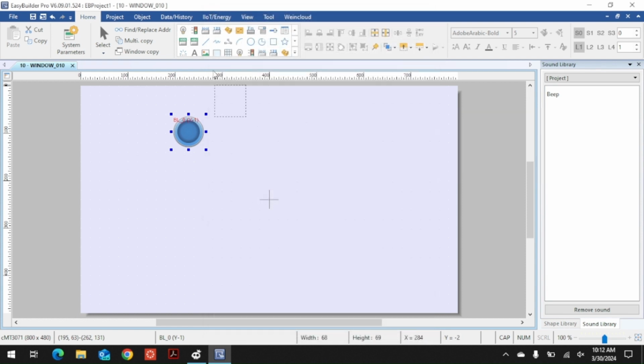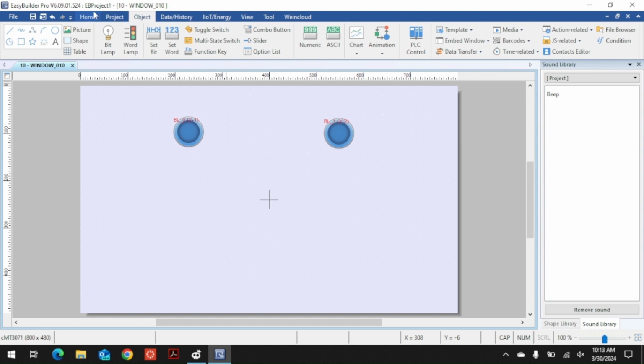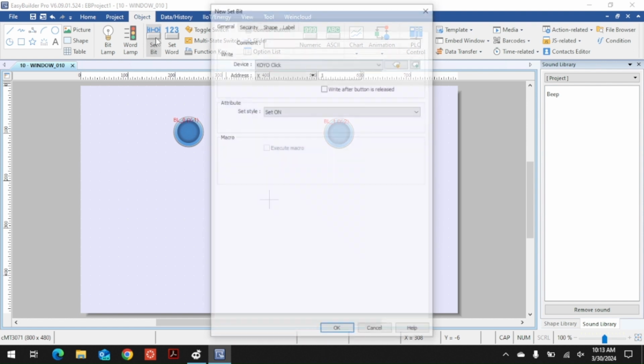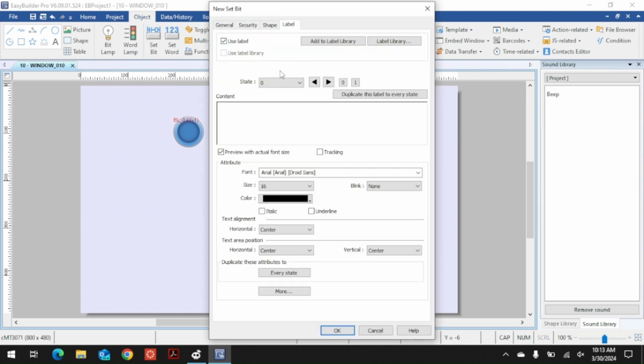In there, and drop it in. So now what we're going to do is add a button. We'll also go to the Objects tab. You can see all the objects are in there that we can put in. So we're going to do set bit. So set bit, that's going to be our start button.